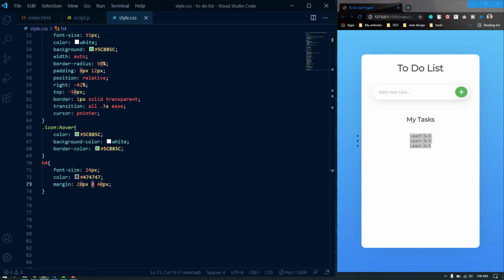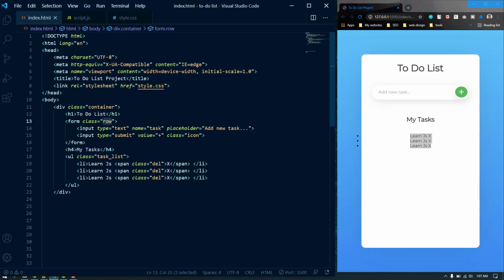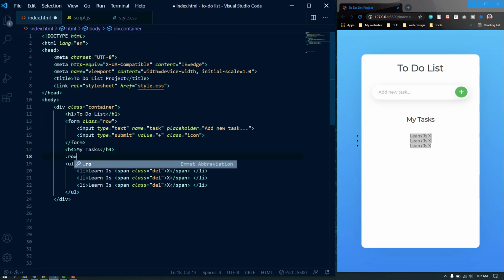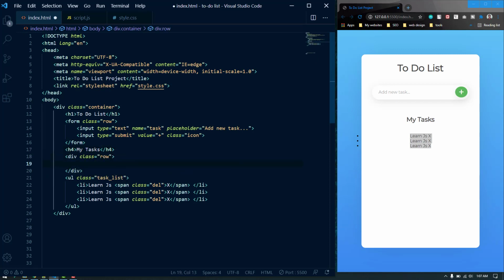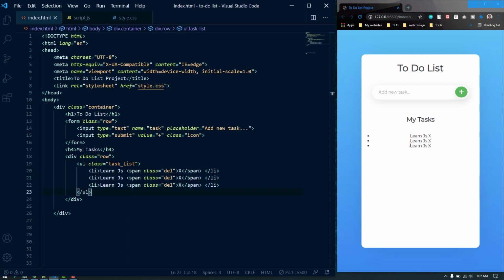So it has a class of row, and inside the row there is the unordered list, and the unordered list has a class of task underscore list. So the list style is none and the text align is left. Actually it doesn't have any row, but we can actually add a row div here. The div with the class of row will add some padding, because otherwise if we add this input field width of 100%, then it will be taking in the entire width and it will not look good.